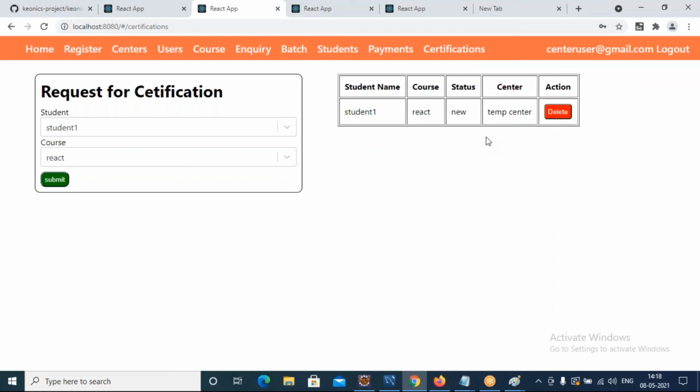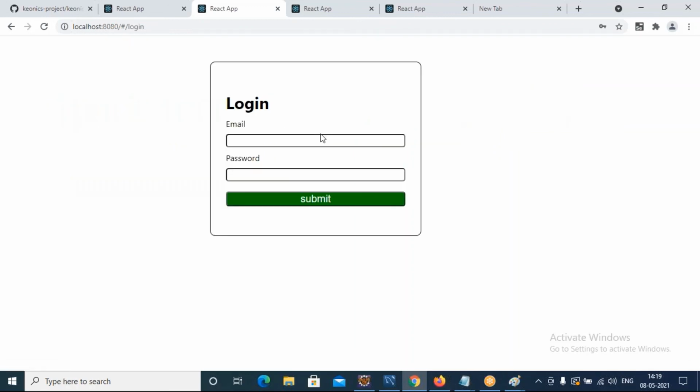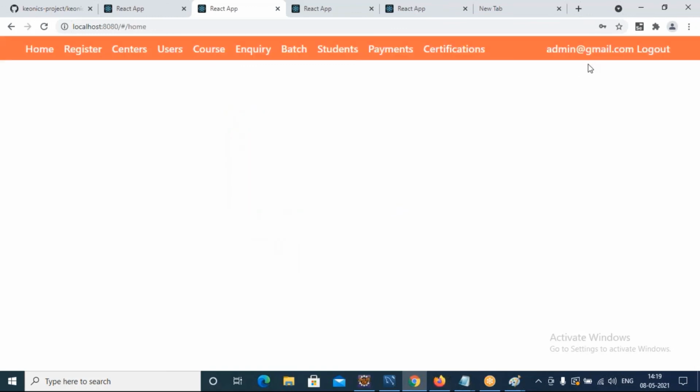Now, who can approve this certification? Either the government user or the admin person has to approve. You can delete this immediately if you don't want it to be approved. Now we will log in as admin and approve this certificate. Again, I need to log in as admin. Okay, I logged in as admin now.